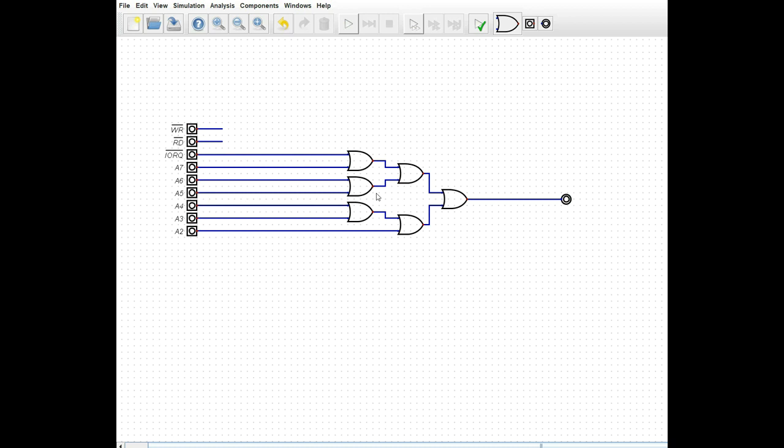The first thing that we need is a chip select for a DART. Now, the DART on the G80 computer that I designed is at address 00 through 03. So that is pretty much what this circuit is going to decode for.